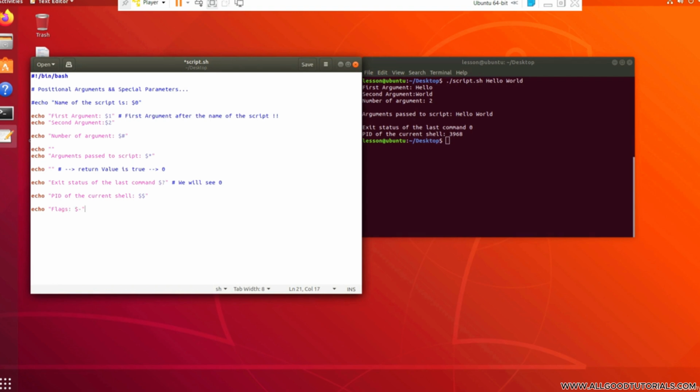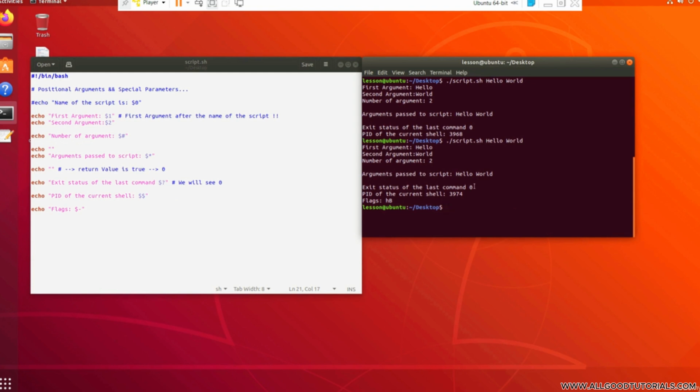Yes, another thing we need to learn is the flags of our shell. We can print these on our screen with the dollar and minus signs. The hB flag is used to print the help message for the command being executed in a byte-like format.